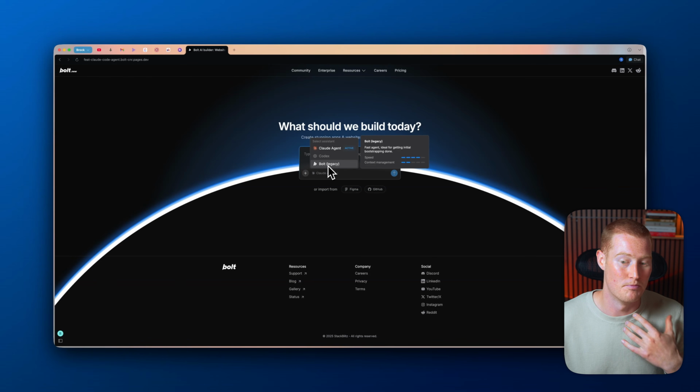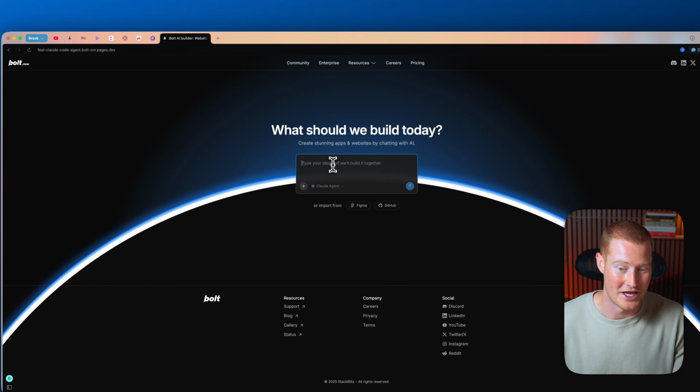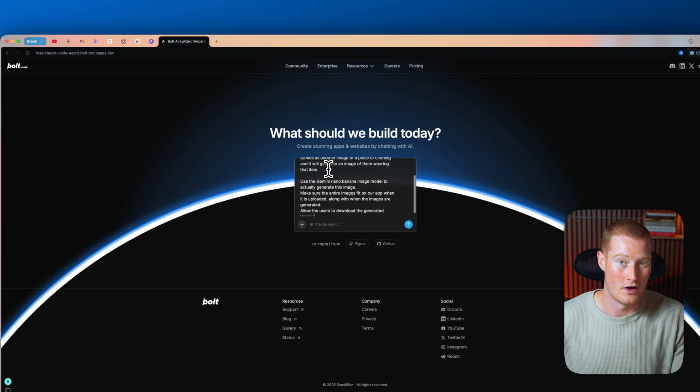Then if you go down to the Bolt legacy model, which is what we're used to using in something like Bolt and Lovable, you can see that the speed is really fast, but the context management is not good. So first of all, we're gonna click on the Claude agent, and I'm so excited to show you how powerful it is right now.